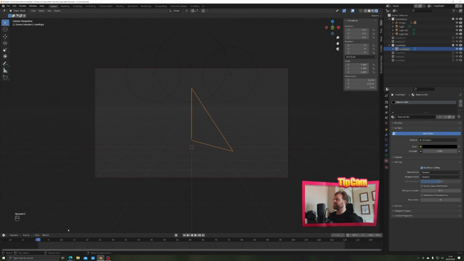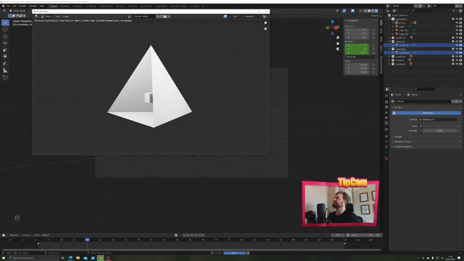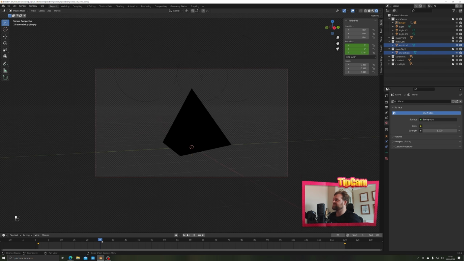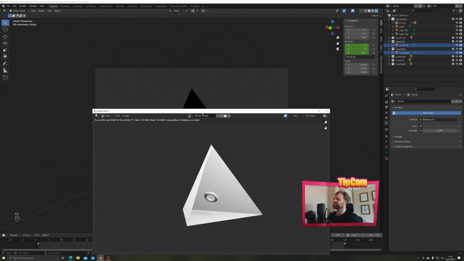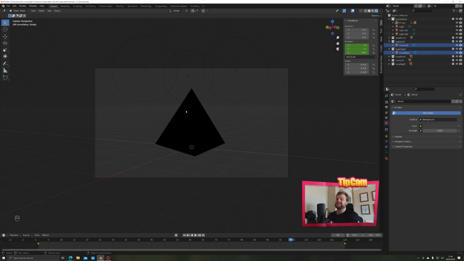Now, when we look through our camera and go to say frame 20, if we press F12 to do a quick render, bam, we get a perfect cut through of our pyramid. Let's go to another frame to test it even further. Let's go to like here, F12, bam, perfect cut through of our pyramid showing our different shapes. So that is the technique. It's really that simple for Eevee.